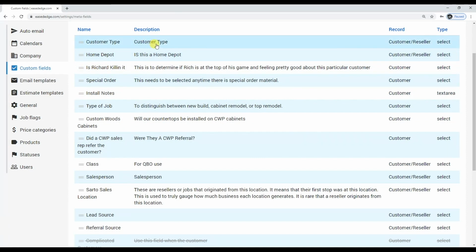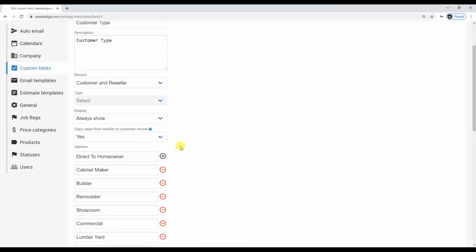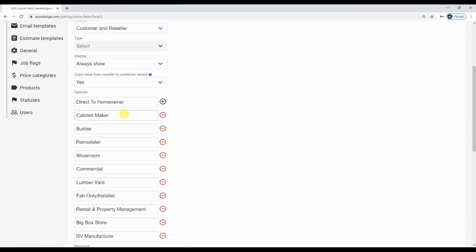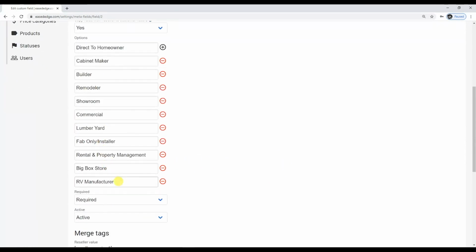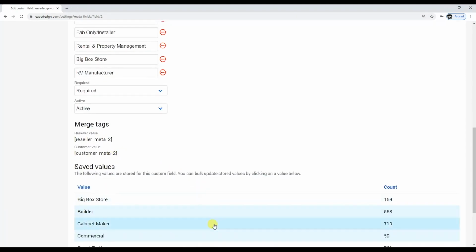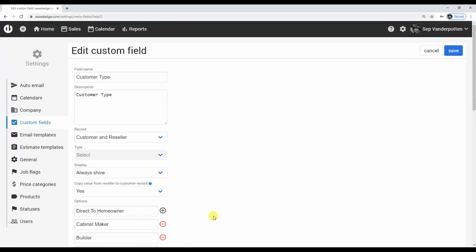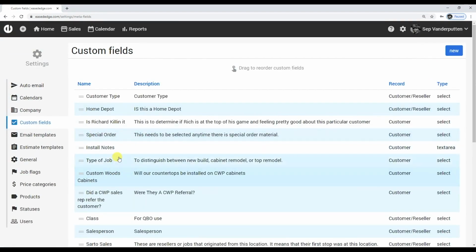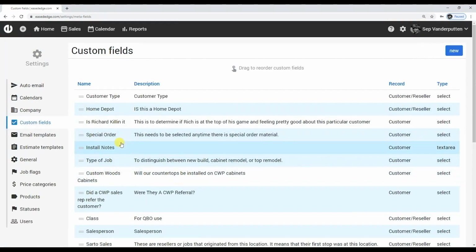We've got customer type as a custom field, and that's where you can select, let's just look at it in here. Is it direct to homeowner? Is it a cabinet maker, builder, remodeler, showroom? All the different people that we work for. You can set up in a custom field whether it's required that it's filled out or whether it's optional. And then there's just a lot of stuff in here. We'll go over it all. I want to just finish out showing you some of these examples.